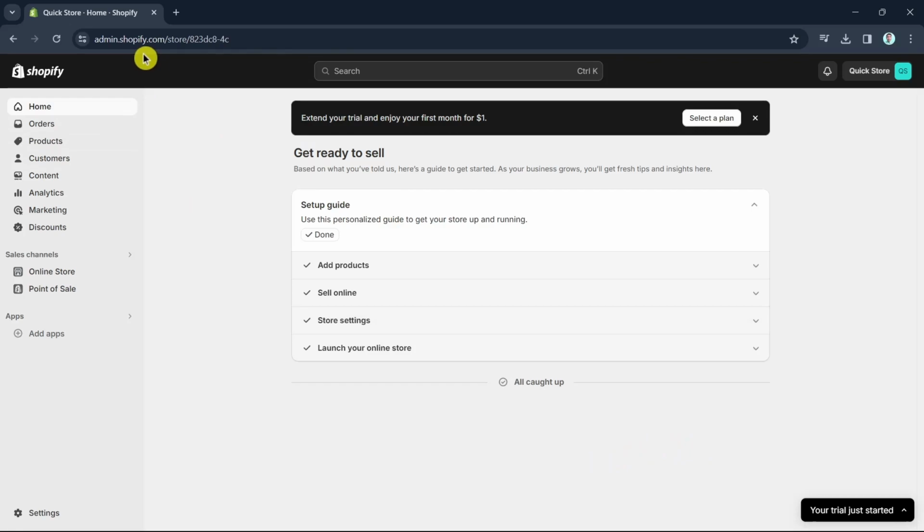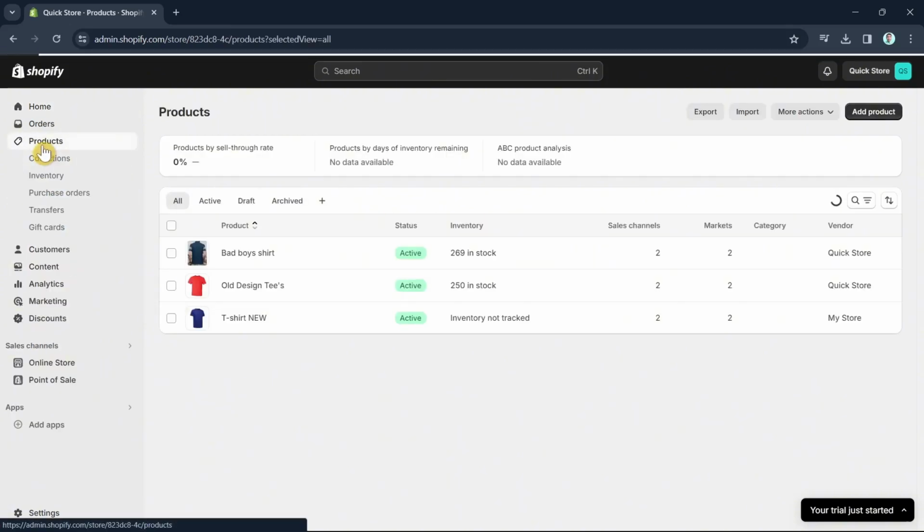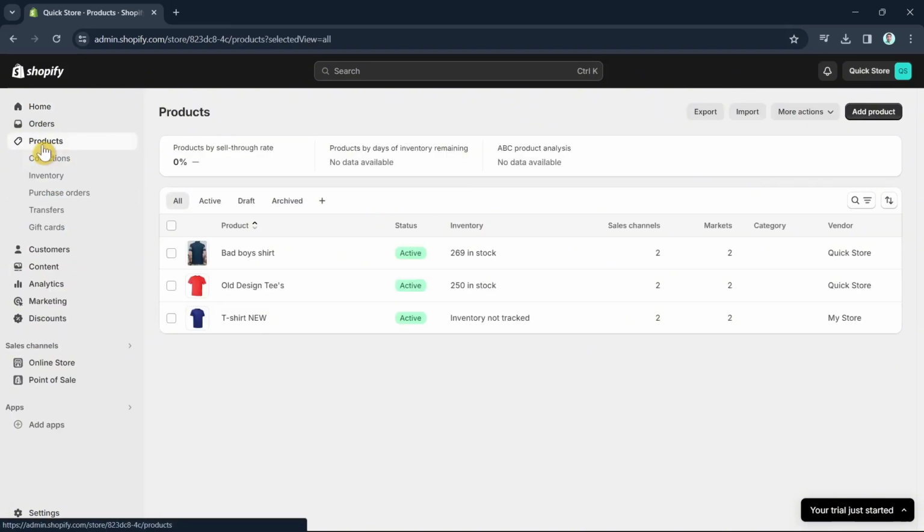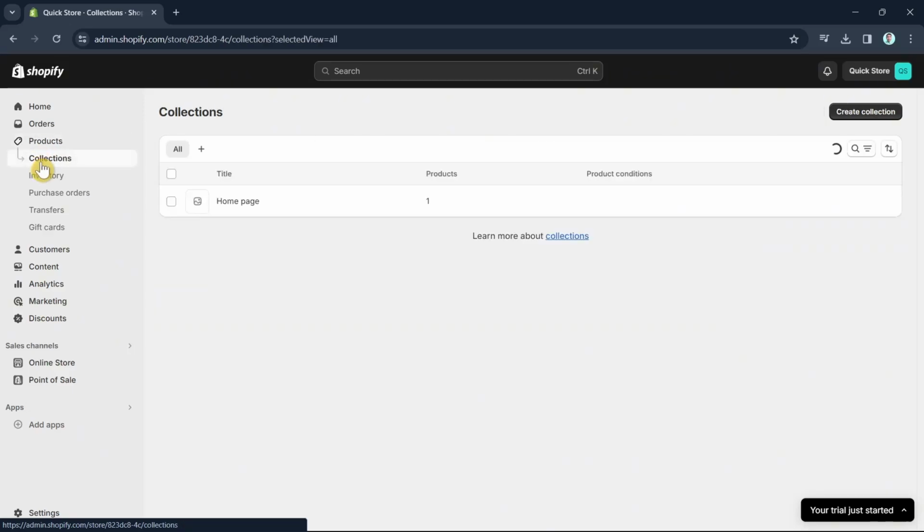First up here, open up your Shopify store and make sure to sign in with your account. Now here on your dashboard, go to the products section, and then just click on collections. Now go to the top right hand corner and click on create collection.